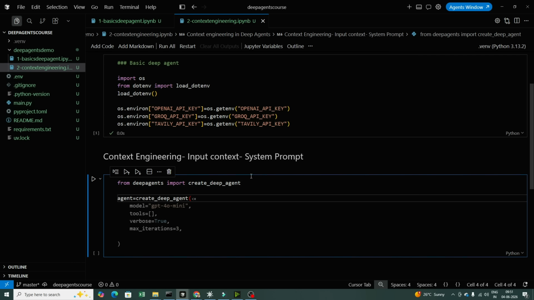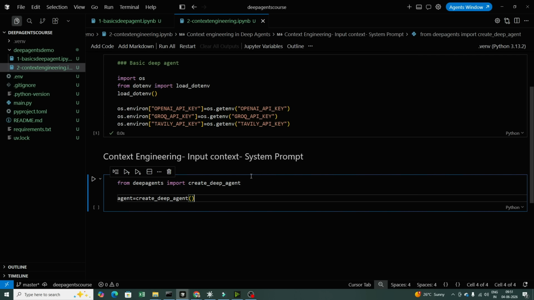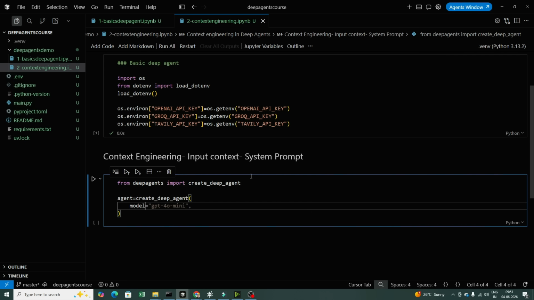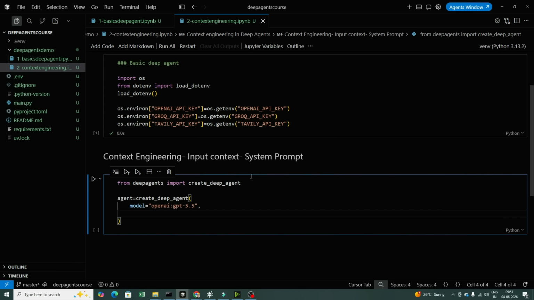Create deep agent. The models that we are going to use right over here. So let me close this particular bracket. First, I will be using the model. Let's use a model of OpenAI and the model name will be GPT 5.5. So recent one, which we specifically have.